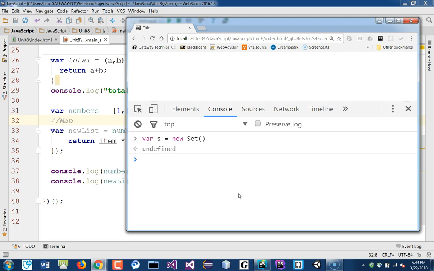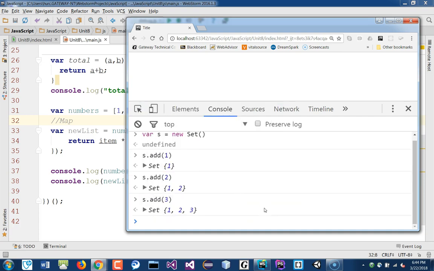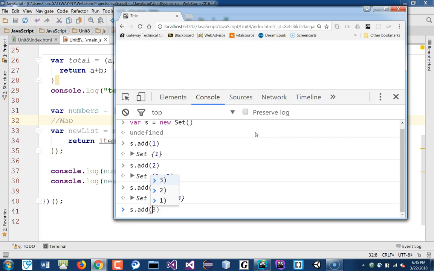Bless you. So if you put s.add(1), you see that has the number 1 in there, and s.add(2). Okay, so you have a set of 1, 2. s.add(3). Okay, I have 3 of them. And if I go and add one more, I should say s.add(1) again, you see that the set doesn't change, because 1 is already there, so it will just ignore it. So that's the difference between a set and an array and object.